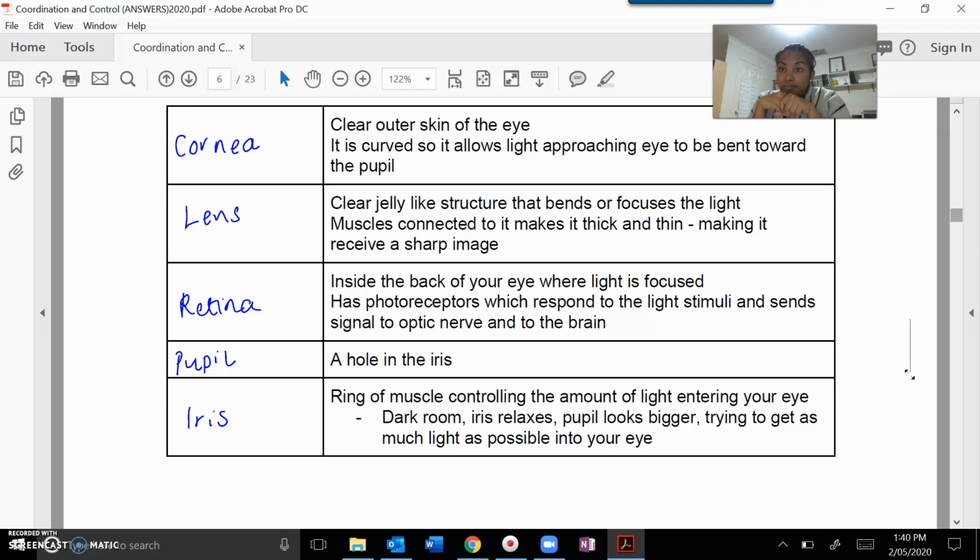When you're in a dark room, your iris will relax, and your pupils will look bigger as it's trying to get as much light as possible. Obviously in a dark room, you can't really see much. So you're trying to get as much light inside to try and distinguish what's happening. So your iris will relax and your pupils will be much bigger to make sure more light enters.